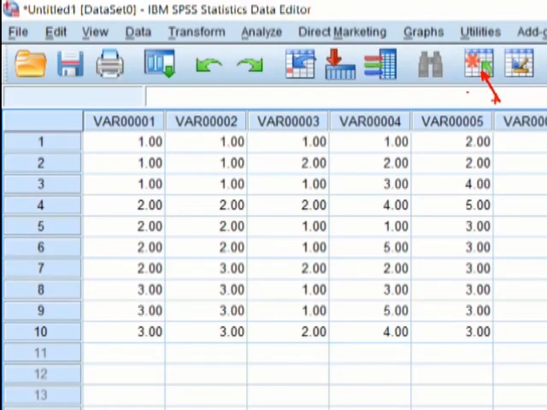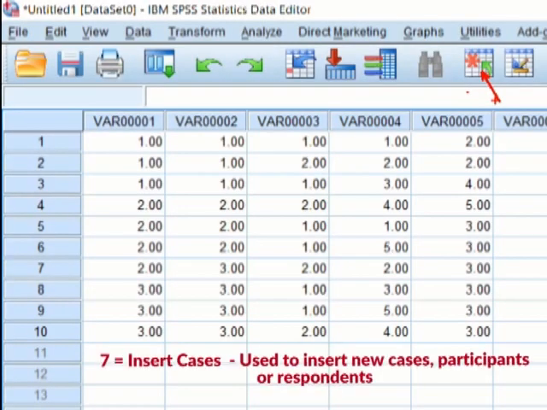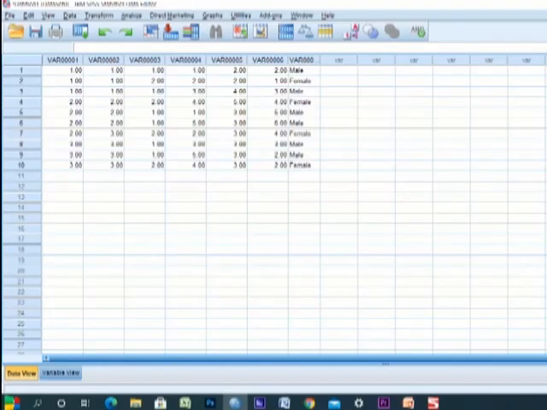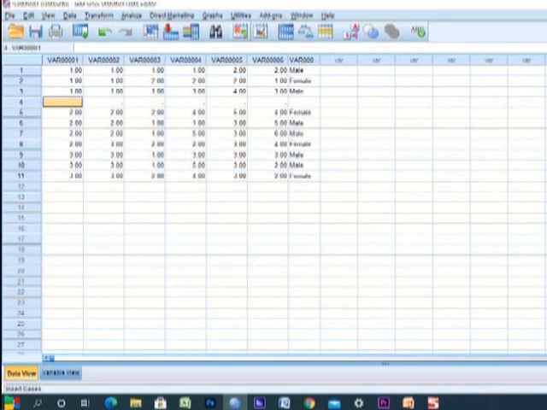The 7th property I will explain here is the insert cases icon. The insert cases icon or property is used to insert a participant or respondent. This is how it works. Now, my cursor being on the 4th case, participant or respondent, and I want to insert a new case. The case will be inserted on the 4th row or the 4th participant. What you need to do is to click once on the icon, and it gives me a new participant.